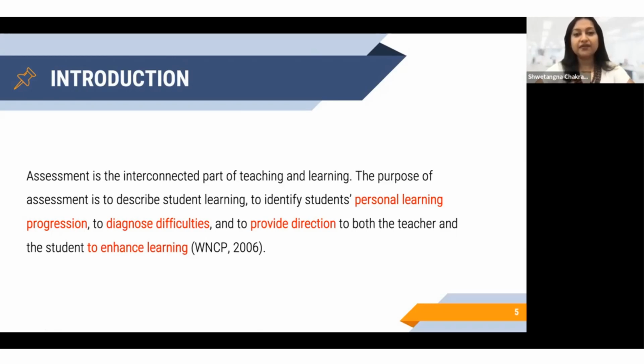So a quick review into the purpose of assessments. It's to identify personal learning progression of the students, to diagnose if they have difficulties, and to give them direction. But it's just not for the student. It is also for the teacher to get direction how they should teach. That will enhance learning.